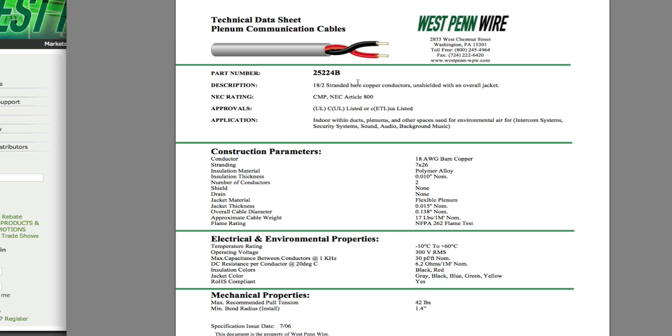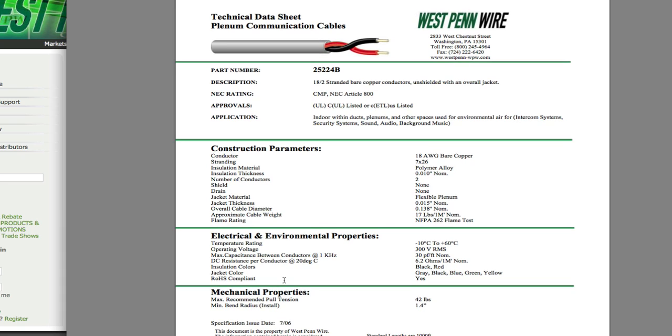It gives you all your UL listing and ratings, it gives you construction parameters, all your environmental properties, and your mechanical properties. This is a PDF format because we want you to print this off and include it with any bid package.